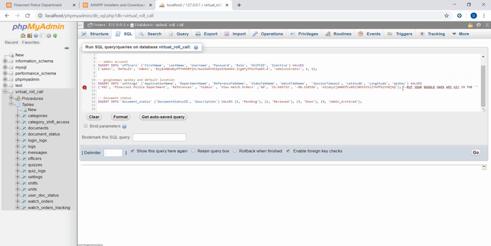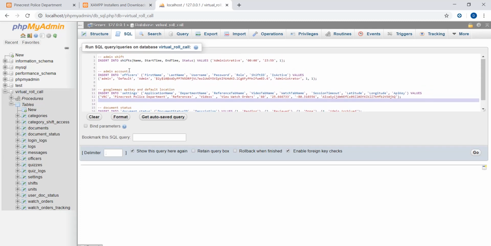And it's going to give you an error here that this is not part of it. So you're going to want to delete that, but you're going to want to add your own Google API key for later use. So once you press go, it'll add these items to the specified tables.